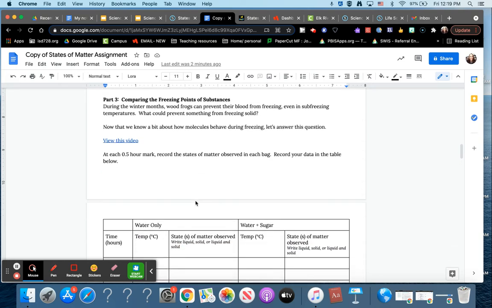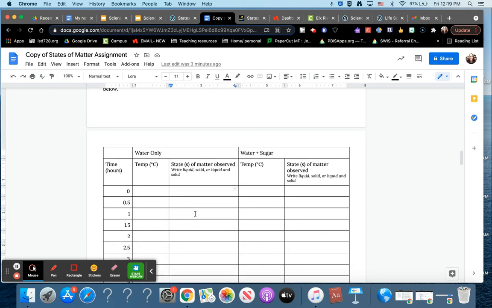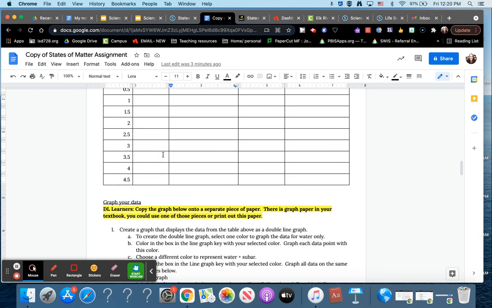Part 3, comparing the freezing points of substances. You're going to watch this video and you're going to record the state of matter at each. So at 0 hours, what is the temperature? What is the state of matter? This is with the water only. And this is with the water and sugar bag. Sometimes it might be part liquid, part solid, and that's okay. You can record that. And you're going to do that at each of the time periods. And the video stops at each of those, or it says the time period at each of those.